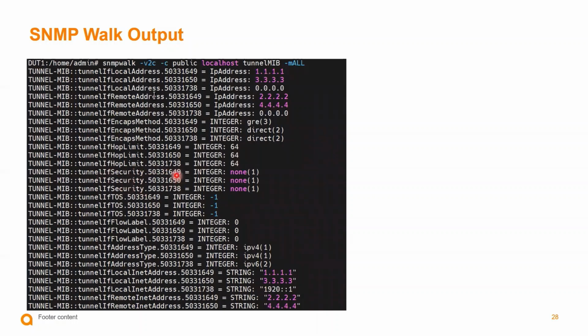Next is the security MIB object. It represents if there is any security enabled for the IP tunnel. Since we don't support security, it is mentioned as none. Next comes the TOS. This is used to set the high bits, the differentiated service code point of the IPv4 type of service or the IPv6 traffic class in the outer IP header. The value of -1 indicates that the bits are copied from the payload's header.